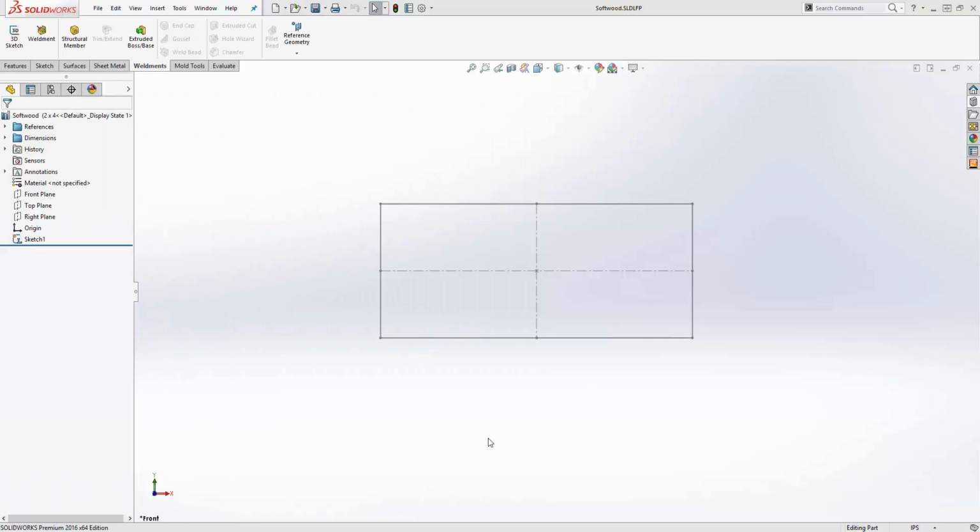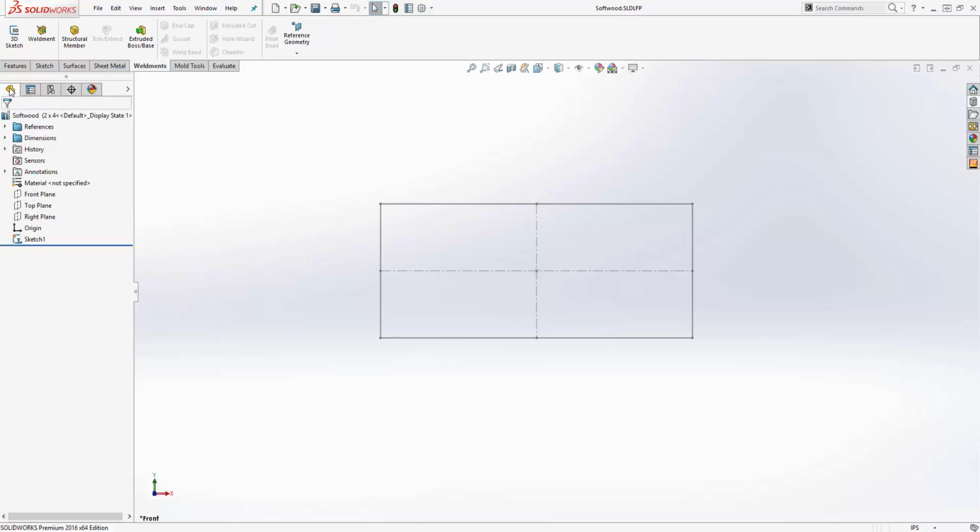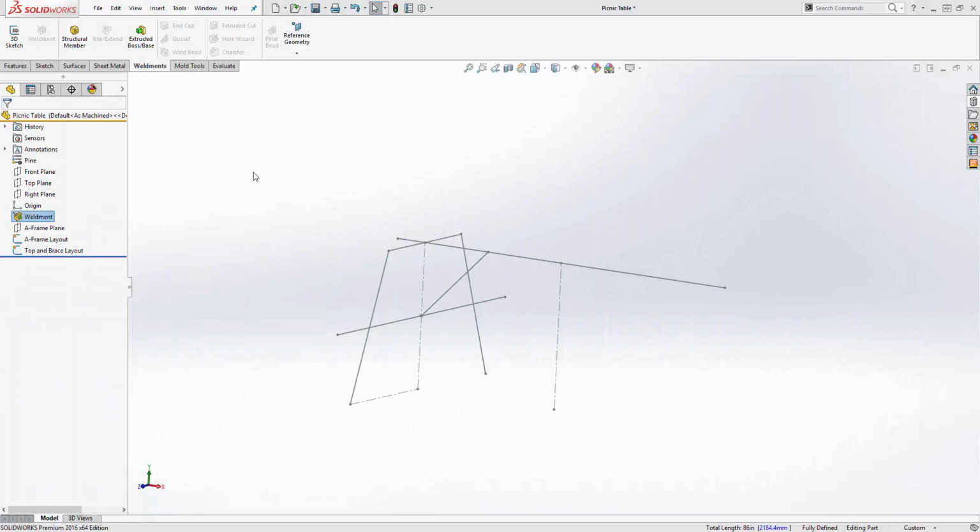So first off, I started with a basic drawing of a profile of the wood I would be using, and then I saved this as a library feature part. You can tell it's a library feature part because it has the little L next to the sketch symbol, and also on top it has this little library sign next to the part. Within this I've created the different configurations of wood that I'll be using: 2x4, 2x6 and 2x8. When you use a library feature part, it will pull through the configurations as well, so you only need one part.